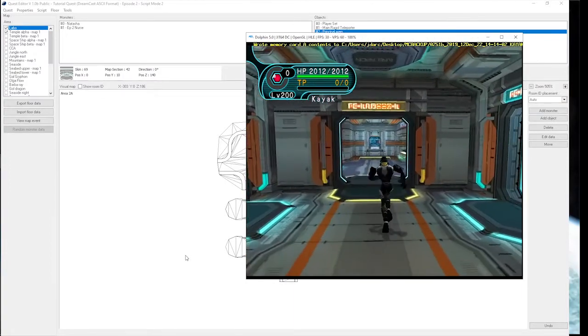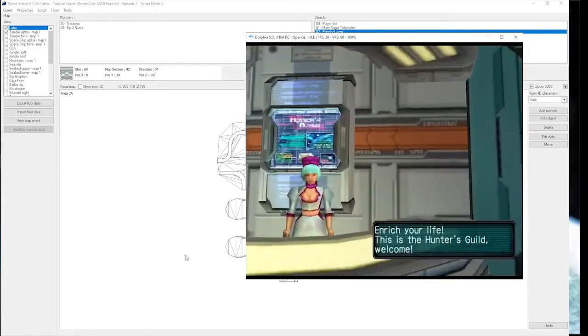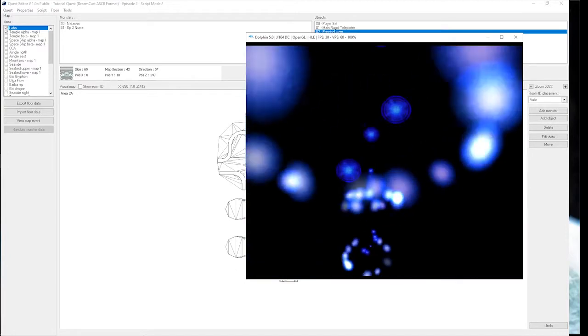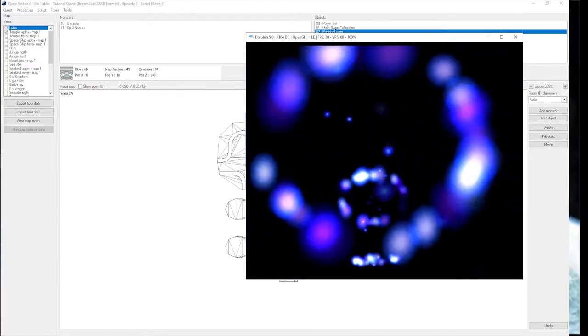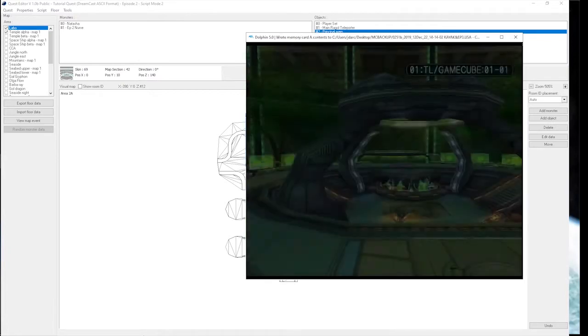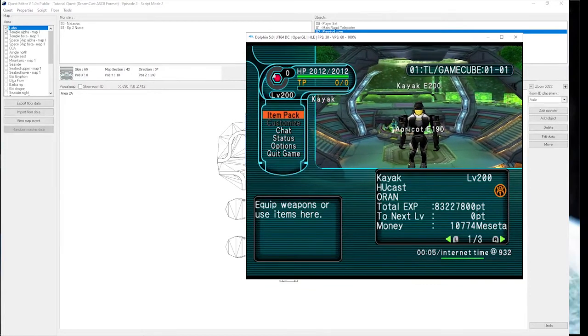And now we should be able to get our prize. Okay, we got our money. We got our prize. We were able to complete our quest. Got the 3,000 Meseta because I had 7,000 and change before.